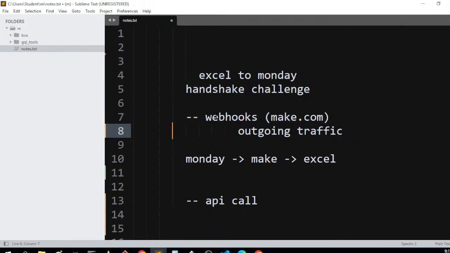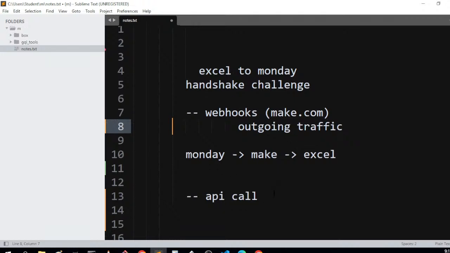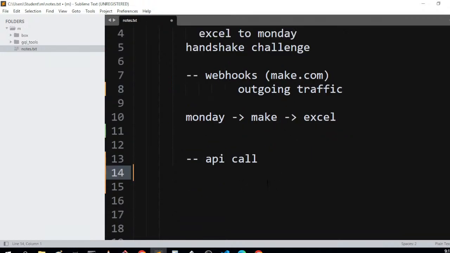So we can send information from Monday to Excel using webhooks, but the big challenge here is to use an API call to get information from Excel back to Monday. Some of that'll be in part 2, and then it's up to you to finish it all off. Get a big, shiny nickel for a prize if you can be the first one.